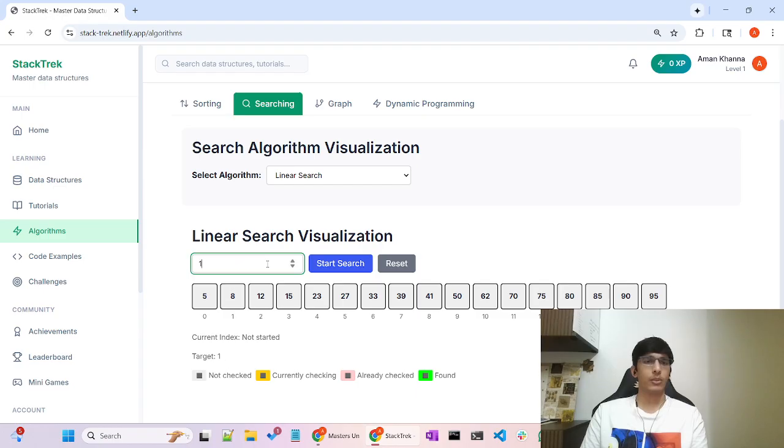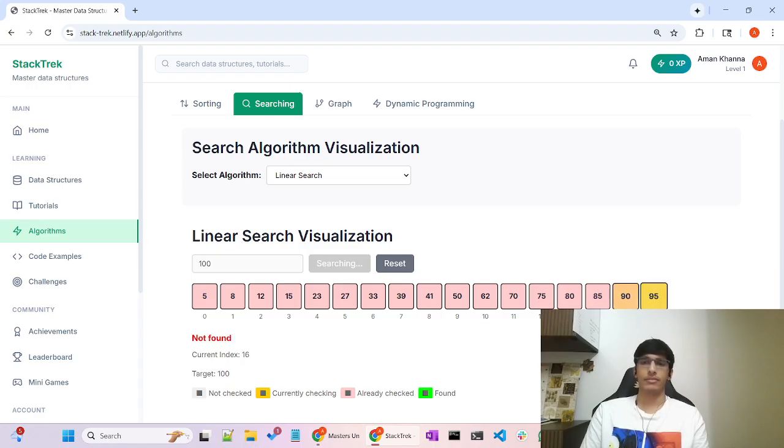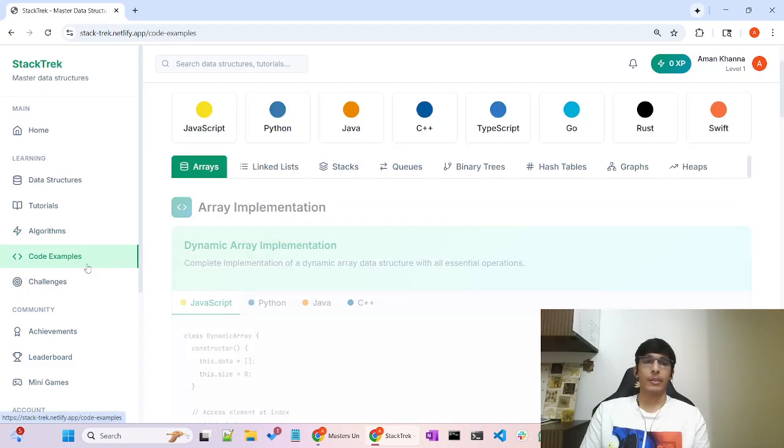let's reset it first. 100. Let's see what we get now. It should say element not found. Let's see. Linear search going through one by one. Not found. Now let's go to some code examples.